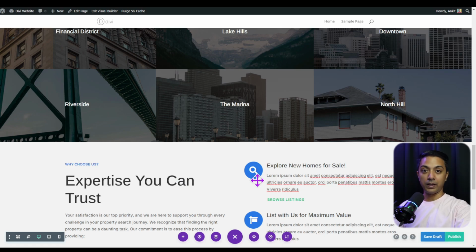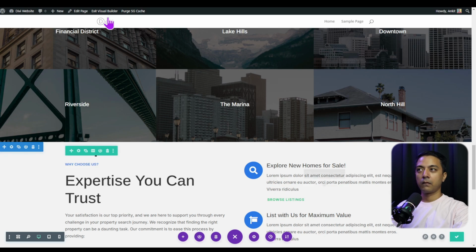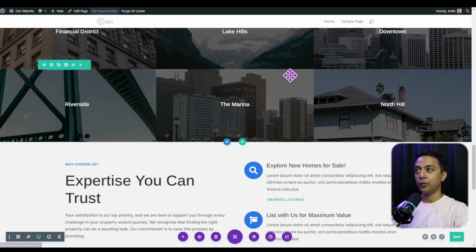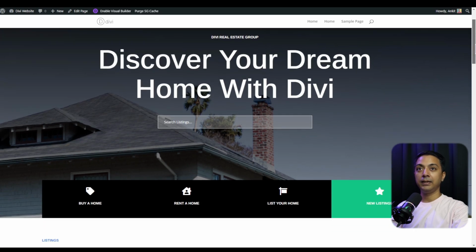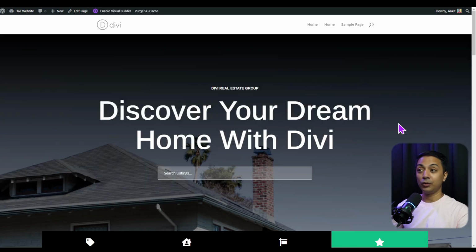And once we are done with everything, we can just click on Publish to publish this page and then click on Save. And now we can just exit the Visual Builder and we are back on the front end of our site, and this is how our page looks. So this is how easy and fast it is to create any kind of web page using the pre-made layouts from Divi library.